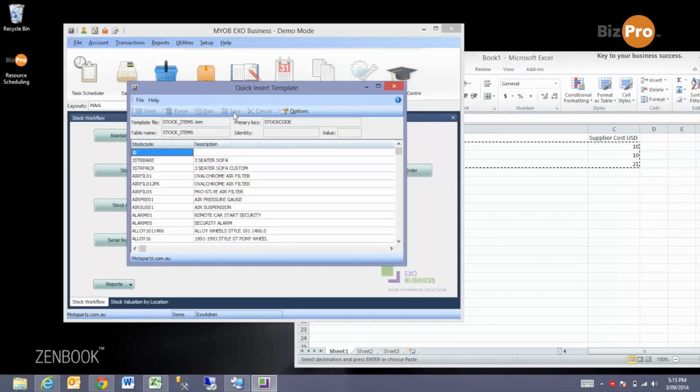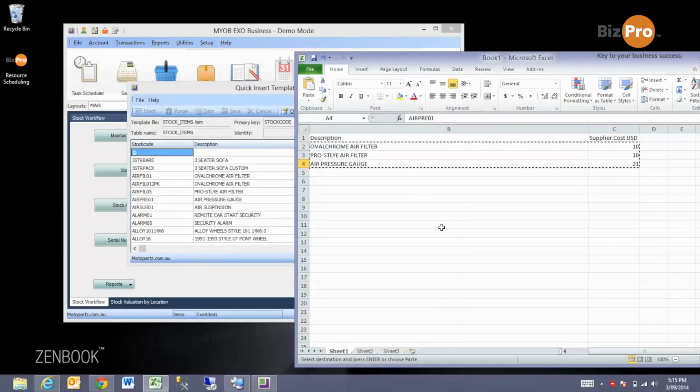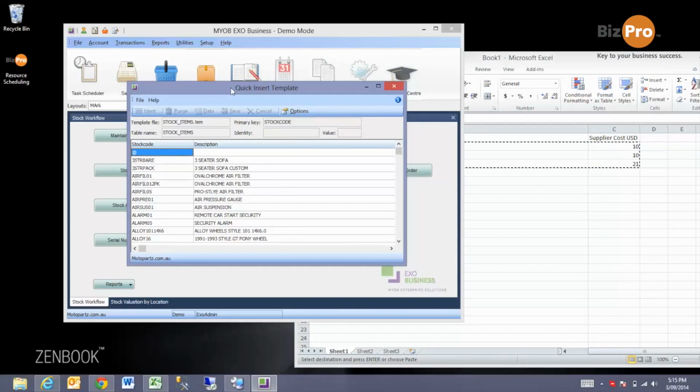So I'm going to hit save on that. And that's just updated the price in bulk for all products on here. Now it doesn't matter whether I've got 3 or 3,000, it would whiz through and update all those prices. Okay, so that's it. Information is in.